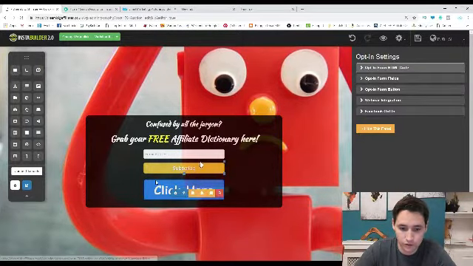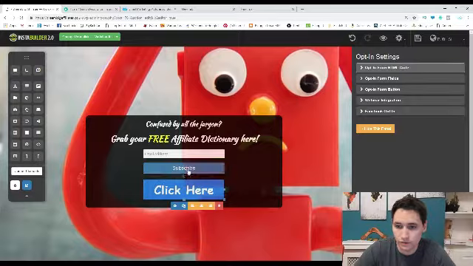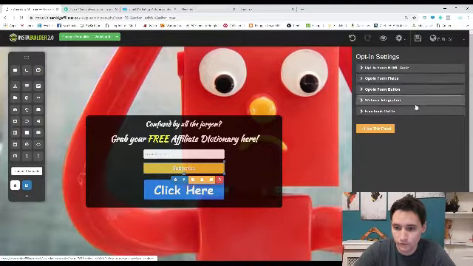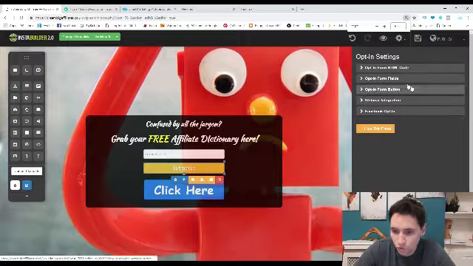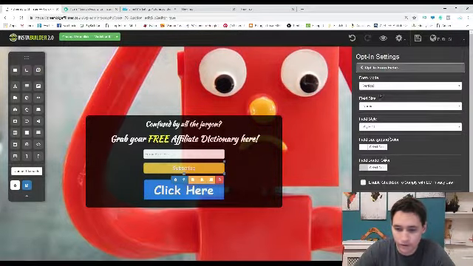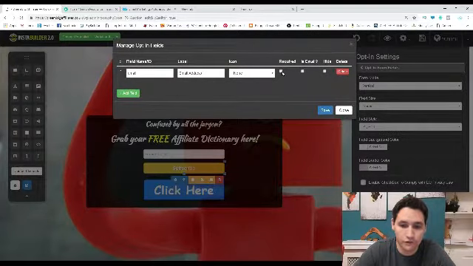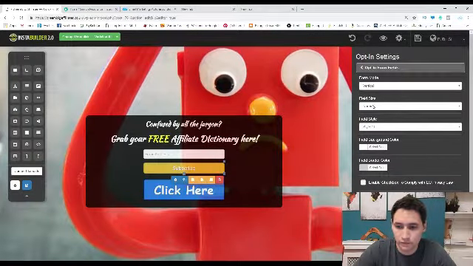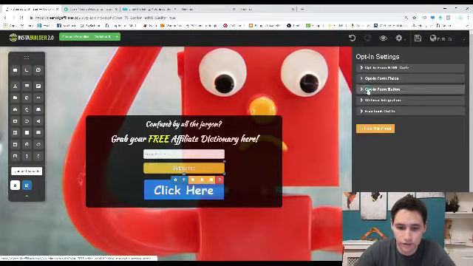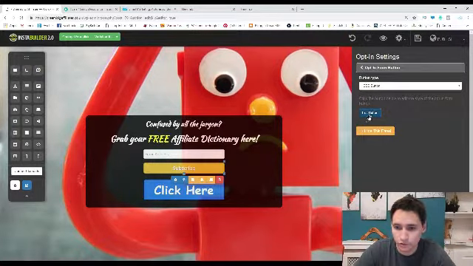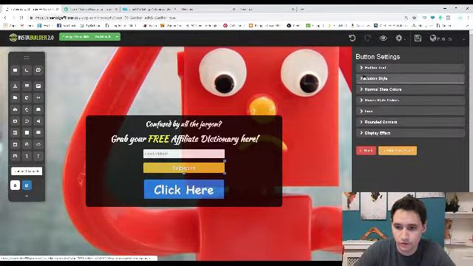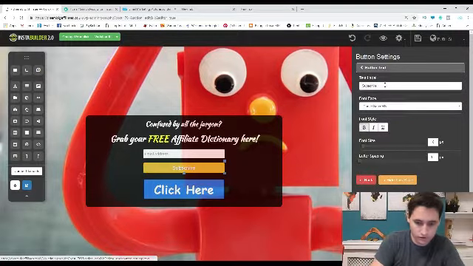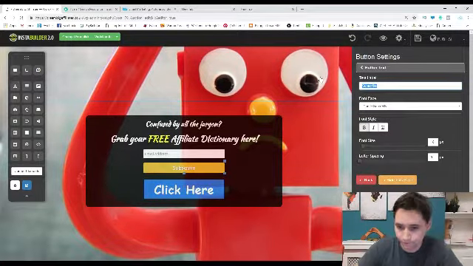Therefore, you've got your opt-in form fields. So you want to manage those fields and just make sure your email address is a required field, and press save. The opt-in form button, I'm just going to do a little bit of editing. I'm going to make it look nice and blue, like the button below. Click here.